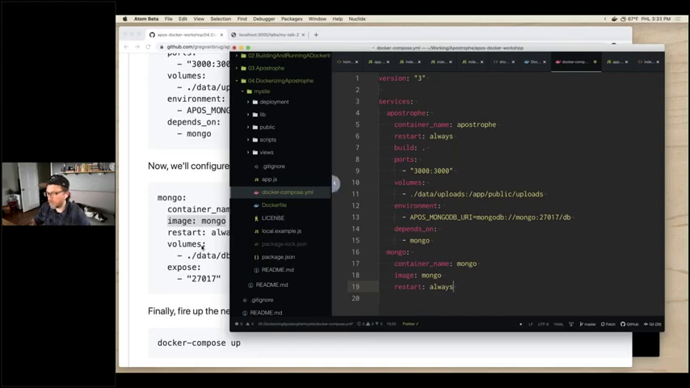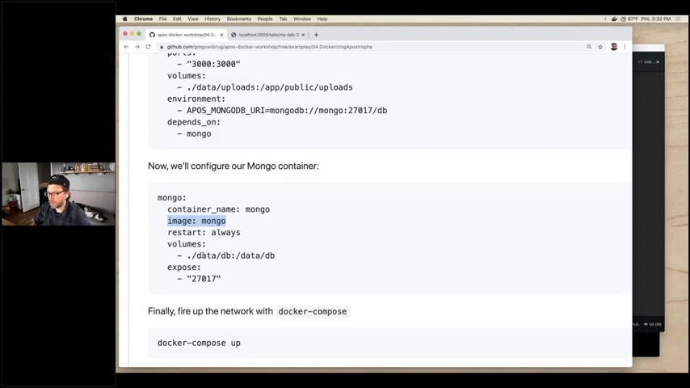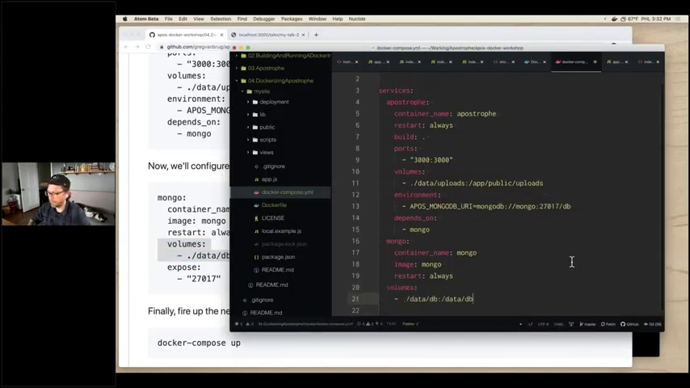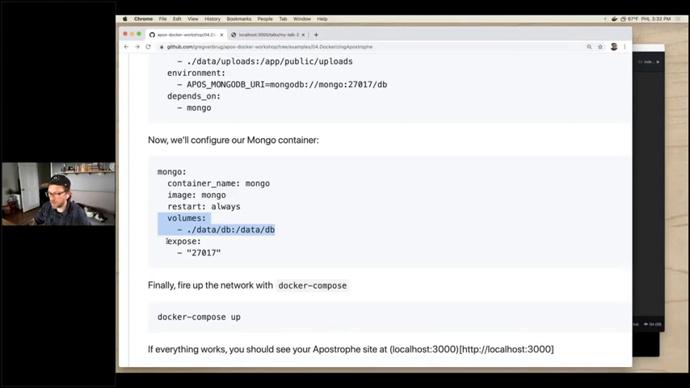And for this container, we actually wanted to mount in our data directory. So again, this is going to be a directory that's created on Apostrophe starting. It's going to be this DB directory, and I'm going to map it to a directory in the container of data DB. And then lastly, we'll expose the default port of 27017.